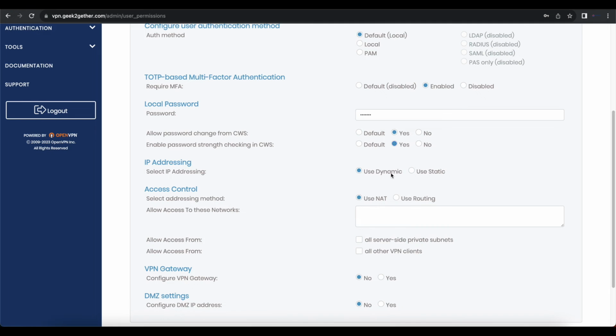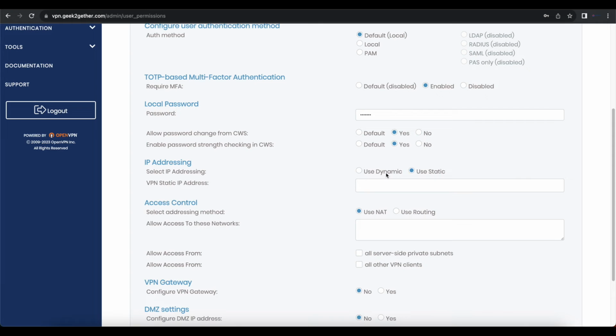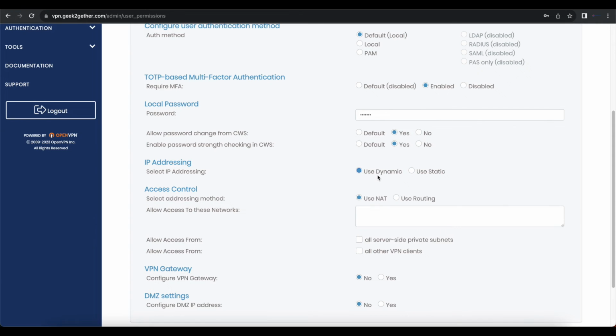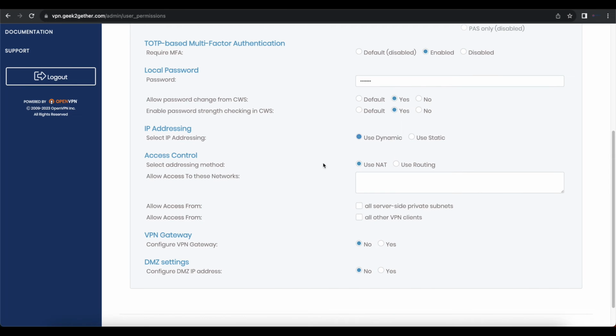The next thing you can configure in here, you can either have your OpenVPN access server users get their IP addresses or their VPN IP addresses dynamically by using OpenVPN's DHCP server, or you can set a static IP address. For now, we're just going to leave the dynamic IP address as the configuration, because in a subsequent video, I will show you guys how to configure IP addresses for separate groups in OpenVPN or specific IP addresses for every user. So the next thing you want to do is set up access control.